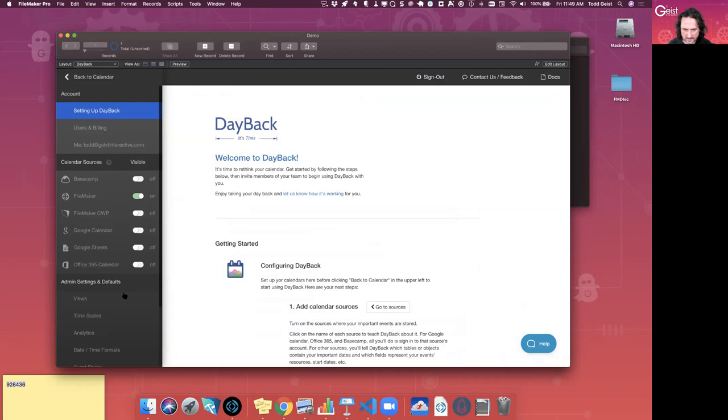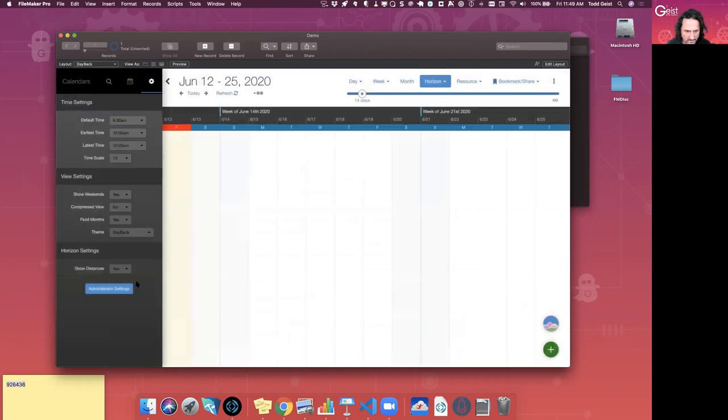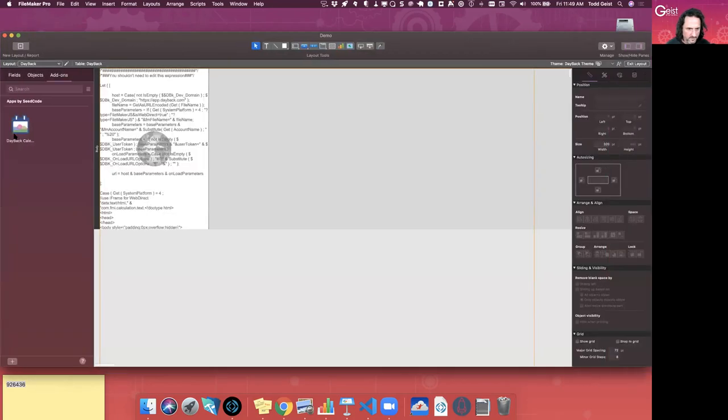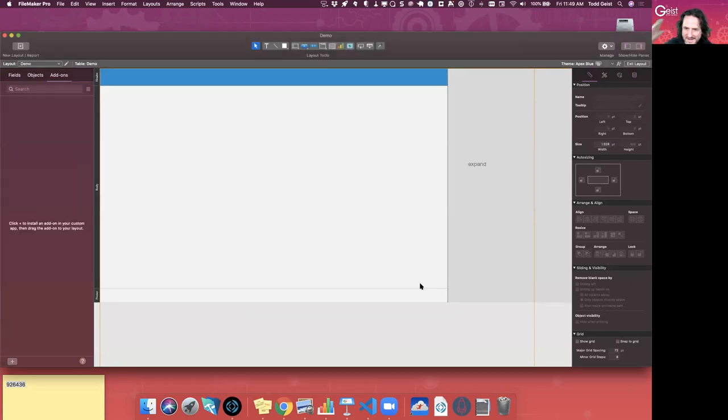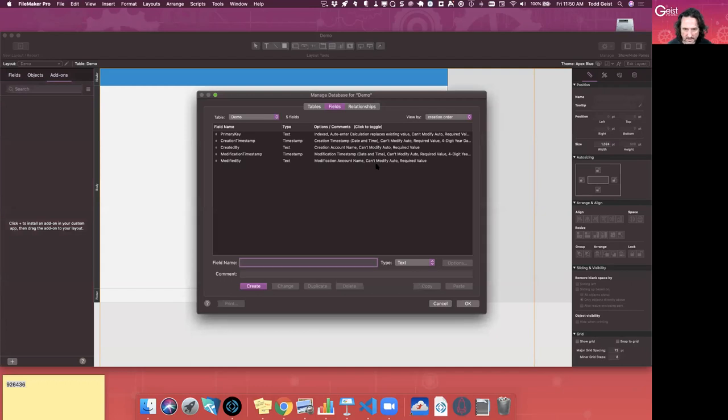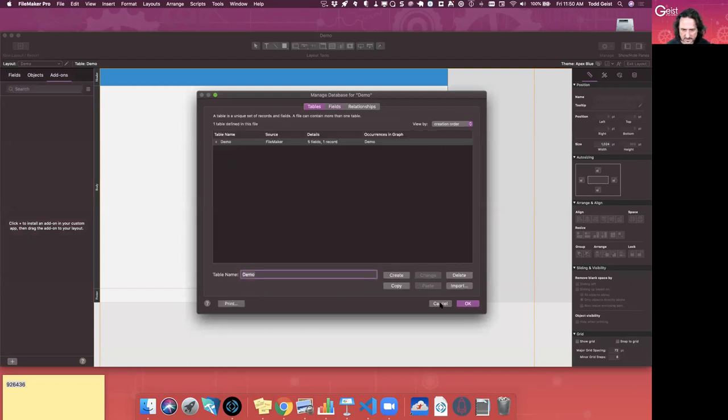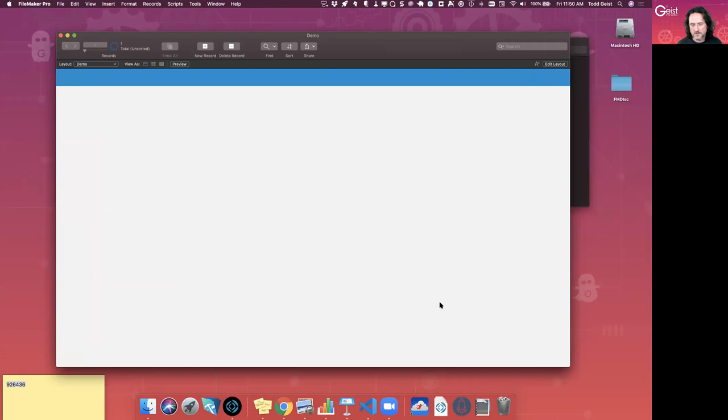It's in your solution. Oh, you don't want to use it? You want to get rid of it? Okay, that's fine. Go to layout mode, uninstall. That is amazing. It's gone now, right? It's gone. No more in the solution. That is super cool. So that's where I think we're headed.